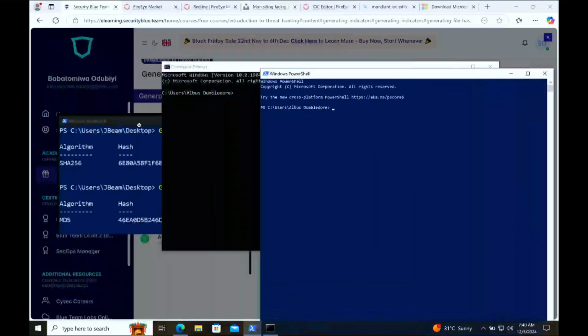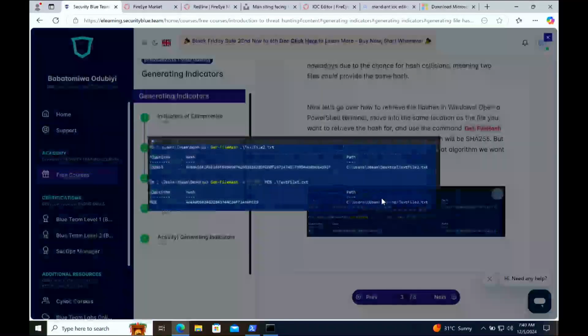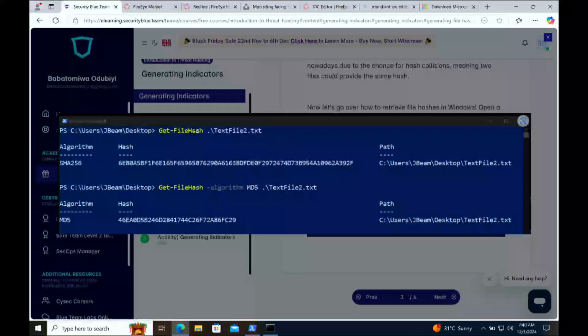So PowerShell is already on our screen. You could do something like Get-FileHash, and then the file you want to get. By default, PowerShell will give you a SHA-256 hash unless you specify the hash algorithm. So if I say Get-FileHash, the algorithm I want is MD5, it gives me MD5. If I want SHA-256, I say SHA-256, it gives me that. If I wanted SHA-512, I specify it here, followed by the name of that file, and it gives me that.